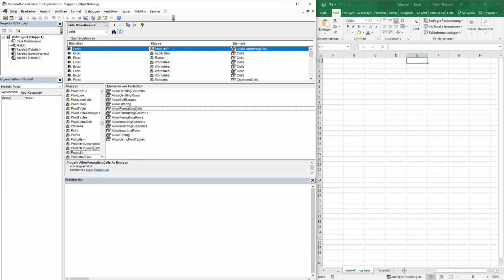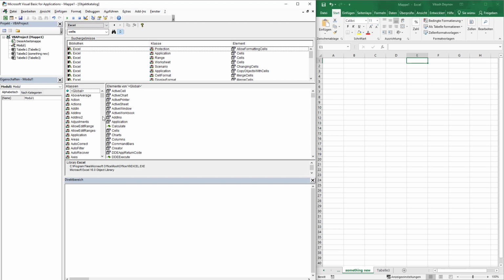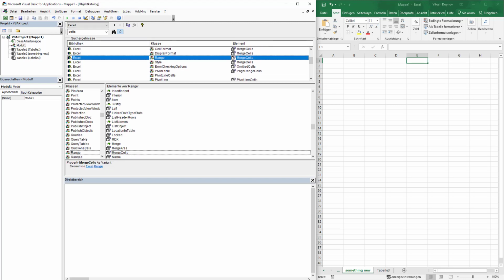Cells. I just pressed F2 and Cells, okay, Excel library, and here I would be into Cells, or Excel Range. Range is an element of Excel.